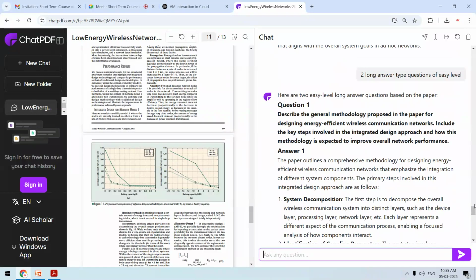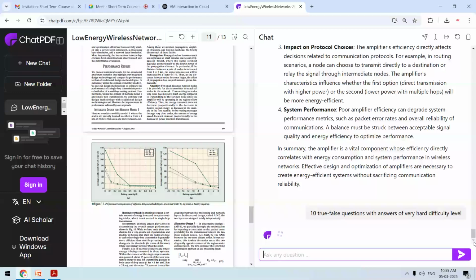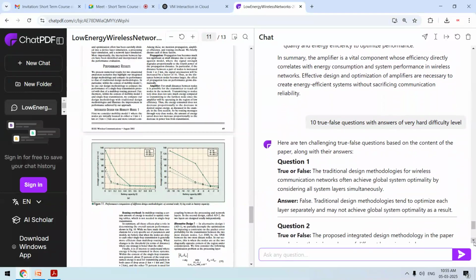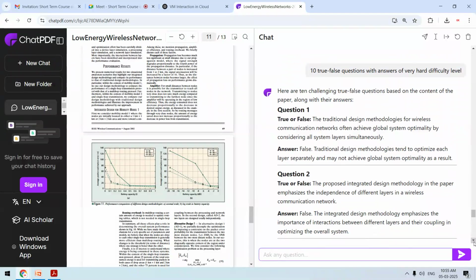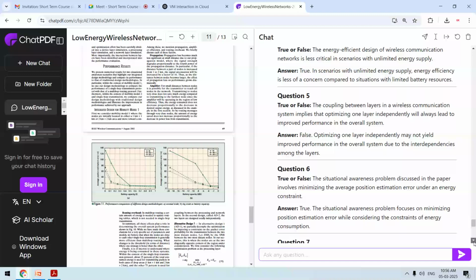Otherwise, if we search for some particular topic on Google, it will show us so many web pages. So rather than that, what we can do, we can use this platform, ChatPDF. Okay, for example, 10 true false type questions with answers of very hard difficulty level. So you can see that question 1, so 10 questions I have asked according to the paper.